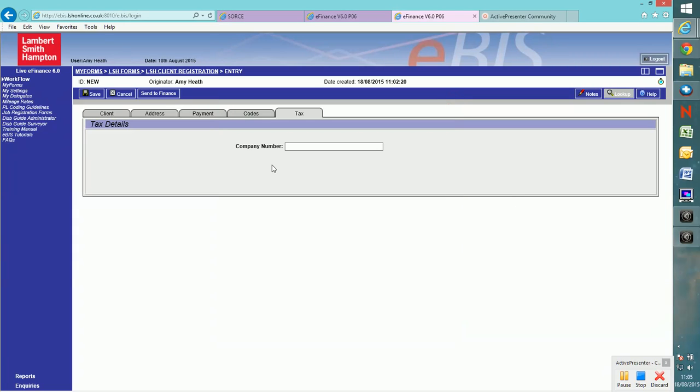What will happen is, as soon as finance have approved your client, an email will come through to you with the client number for you to use. Once you've obtained that client number, you'll be able to create your job registration from the instruction your surveyor has given you.